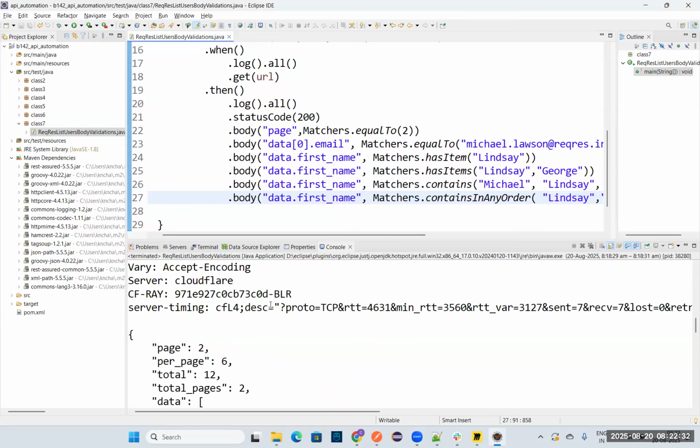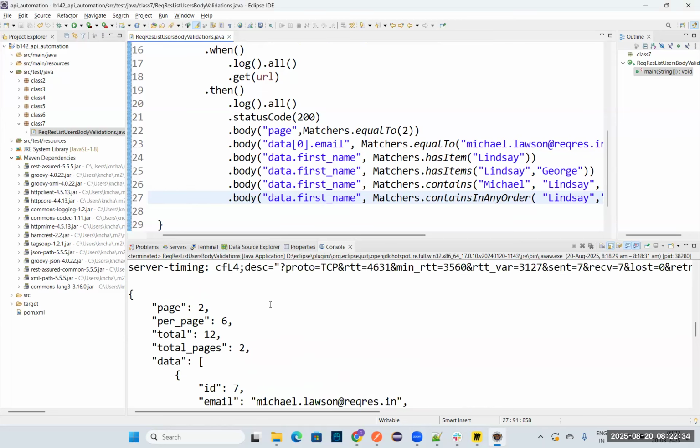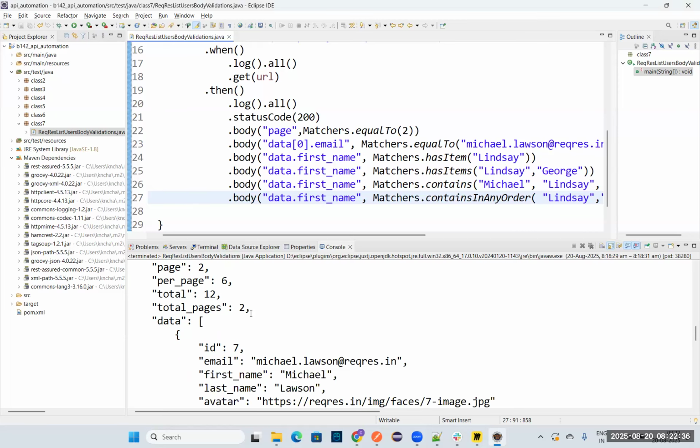Fantastic. Okay, so these are some of the very important Hamcrest matchers. Now let me show you one more very interesting one. What if I want to check something?